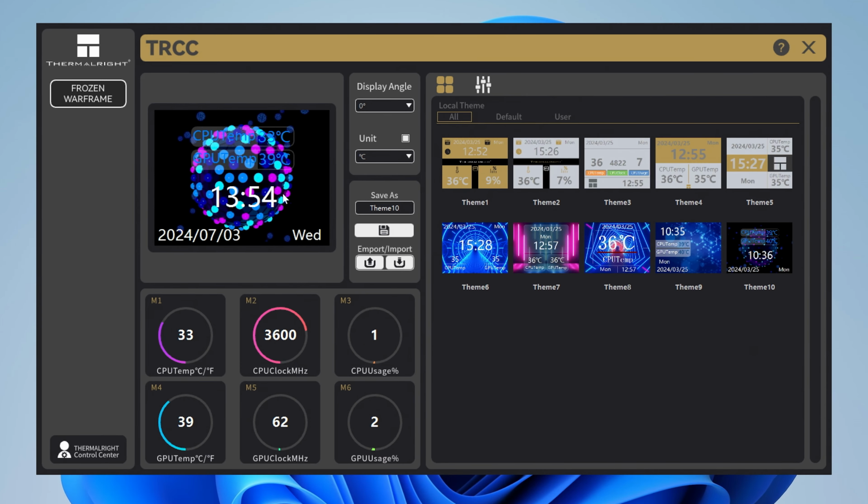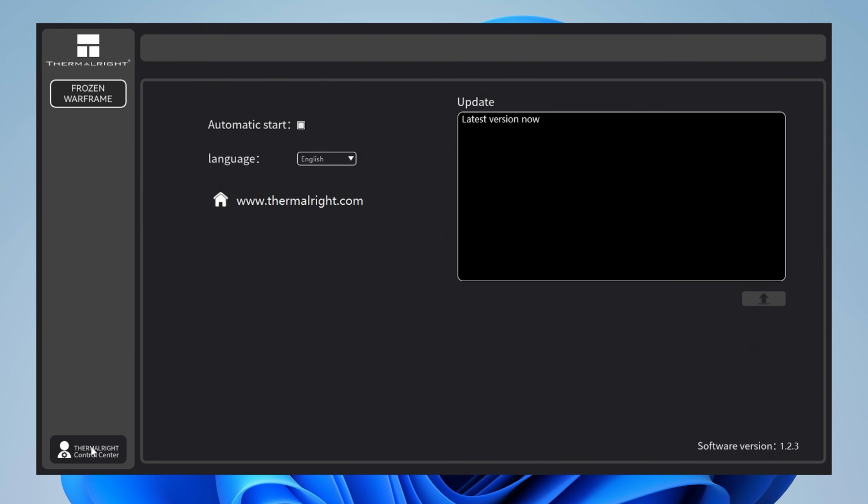So this is the software loaded up. So over here, Frozen Warframe. So this is how you choose this section. You can also go to this part here. You can choose to have it start automatically when Windows loads up. Choice is yours. It says there, latest version now. And we're on software version 1.23, whereas really it should be 1.24. Not entirely sure why that is.